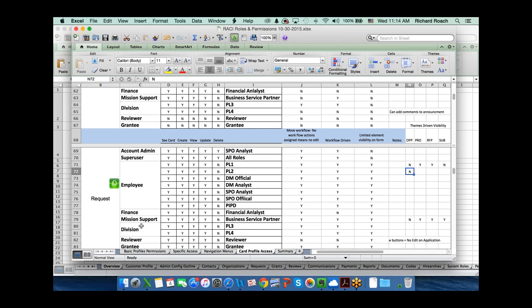So are we leaving missions? Are we leaving divisions PL3 and 4 where they're at in their own profile? Well, put it this way, I wouldn't even call that division. Here's the issue: the divisions, when they're giving out their own grant, they may be in a PL1, PL2, or when they're going after a grant, they may be a PIPD. Okay.